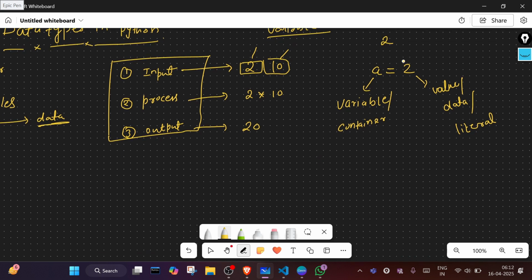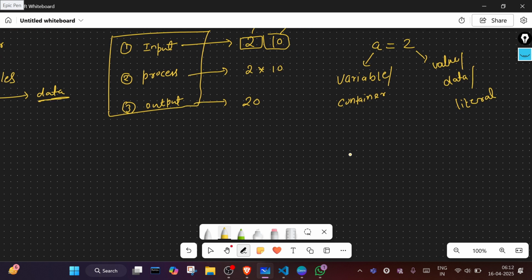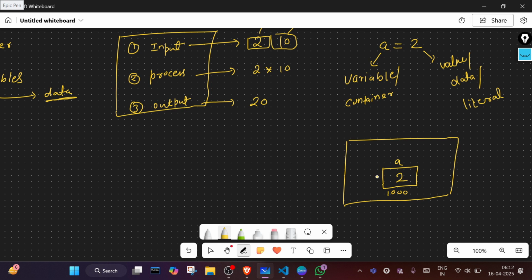For example, you are writing a is equals to 2. What will happen inside the memory? It will take some space. This block will be created, and this block's value is 2. Let's suppose the address is 1000, and the name of this block is a. That is how it will store. This type of variable, like an integer variable or a scalar variable, is nothing but immutable.